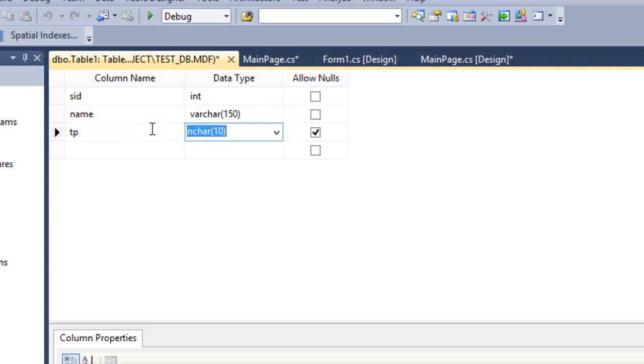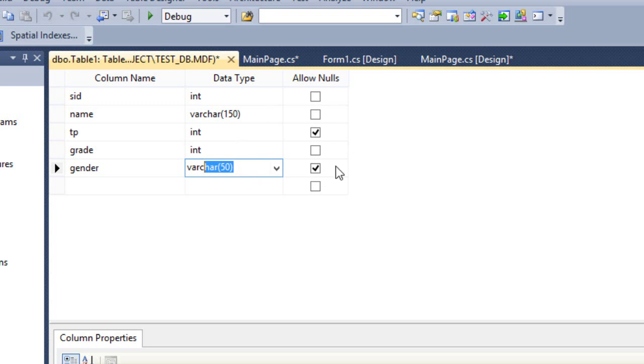For the telephone number, it's again an int value. I'm going to allow nulls here because some people have a telephone number, some people don't. So I'm going to keep it null. Then I'm going to add the grade, that is an int value, and it should not be null. And for the gender, I'm using a varchar for female and male. That's all.